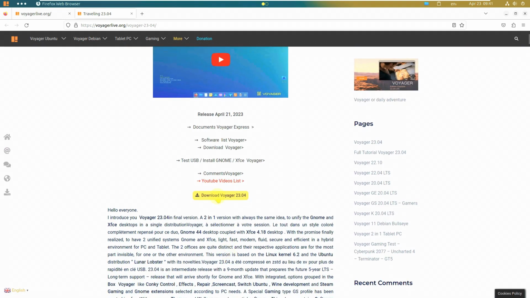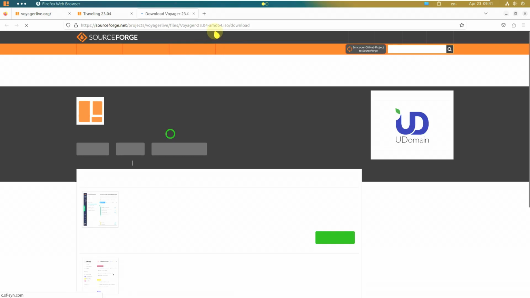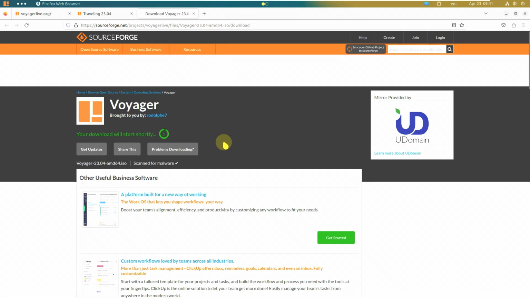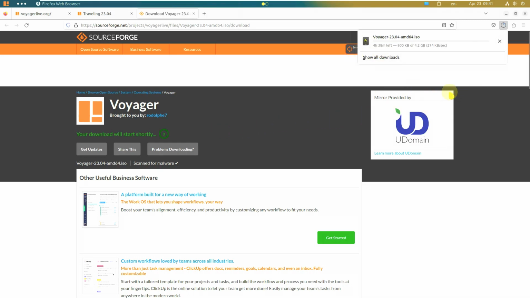So I'm going to show you just the download process. Let's click on download. It's going to open the SourceForge website, because I think they have the SourceForge server to download. They uploaded their files in that. So let's choose the SourceForge mirror. We don't have any choice.